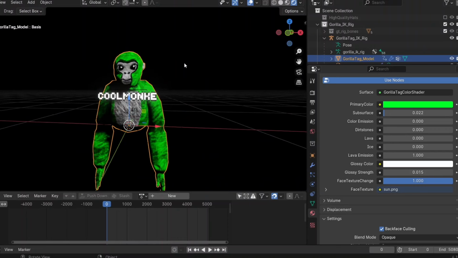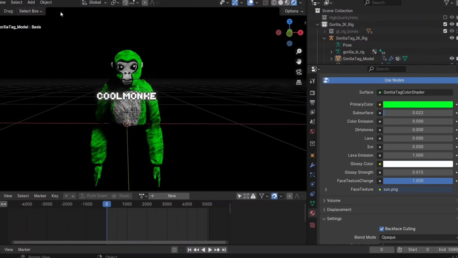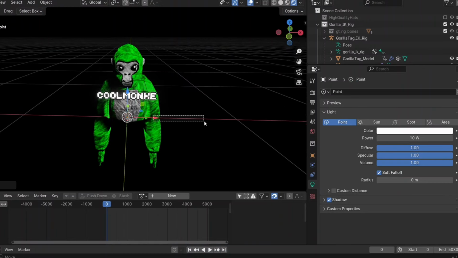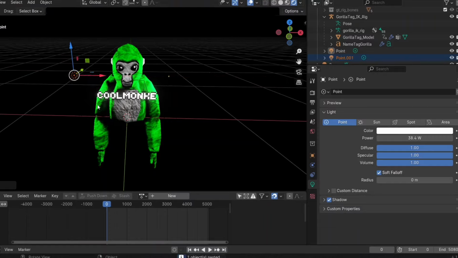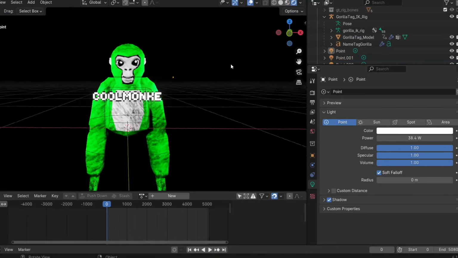Okay, so I've gone ahead and changed the colour of our monkey to a nice dark green, and I think it's really suitable for the monkey right now. And we're just going to go ahead and add in some great lights just to make our monkey look even better. Now adjust your lights until the monkey looks great. Play around with the strength and stuff. I've just sped it up here.